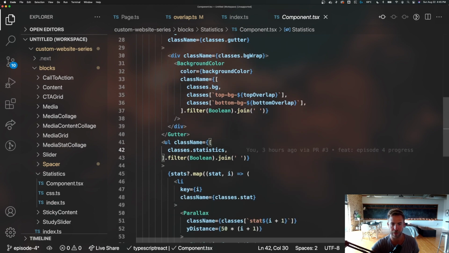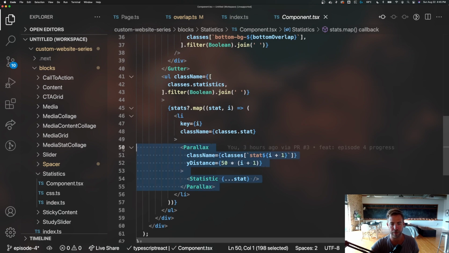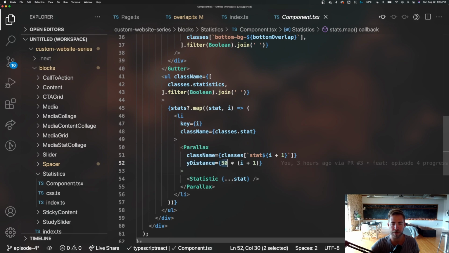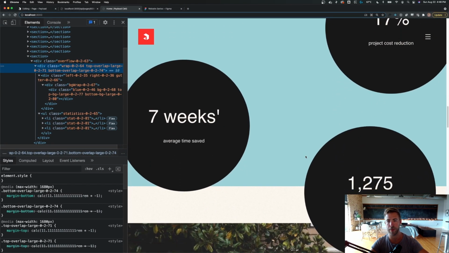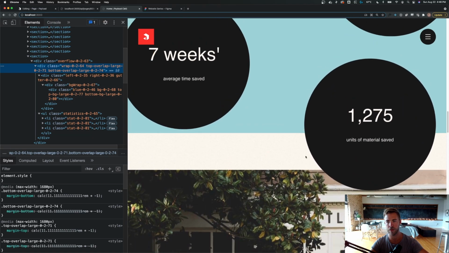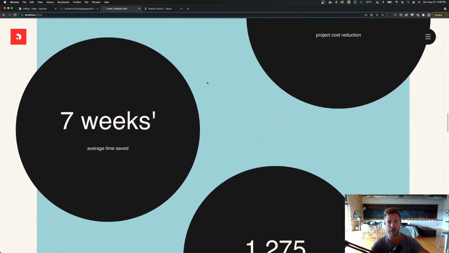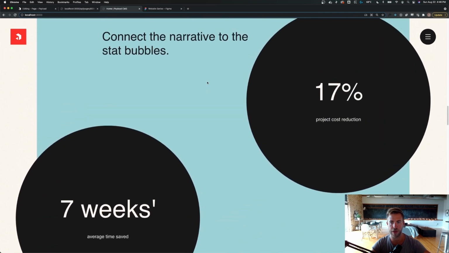And then we just loop through the statistics themselves. We render out a parallax component. We set the distance 50 plus each iteration. So the first one will be 50, the second one will be 100, and the third one will be 150. That way we get a nice little effect that the bottom one is actually traveling the fastest. Those are not all parallaxing at the same speed. And my computer is dying because of this recording, but it's buttery smooth if you pull it up on your computer. The bottom one is actually moving the fastest.